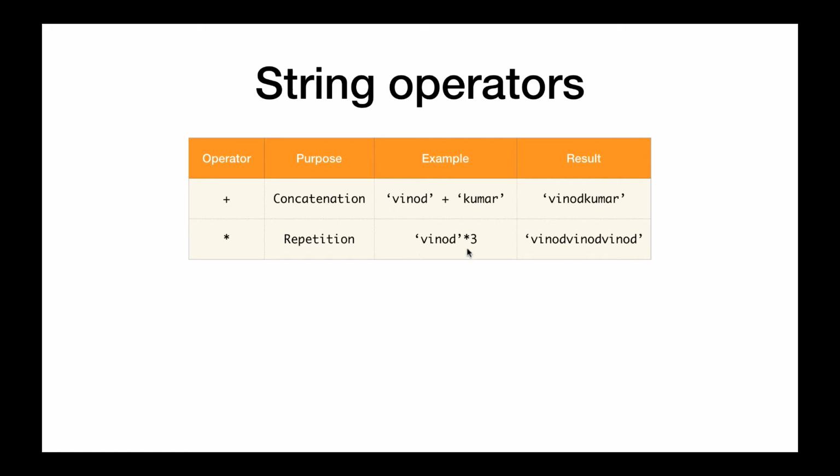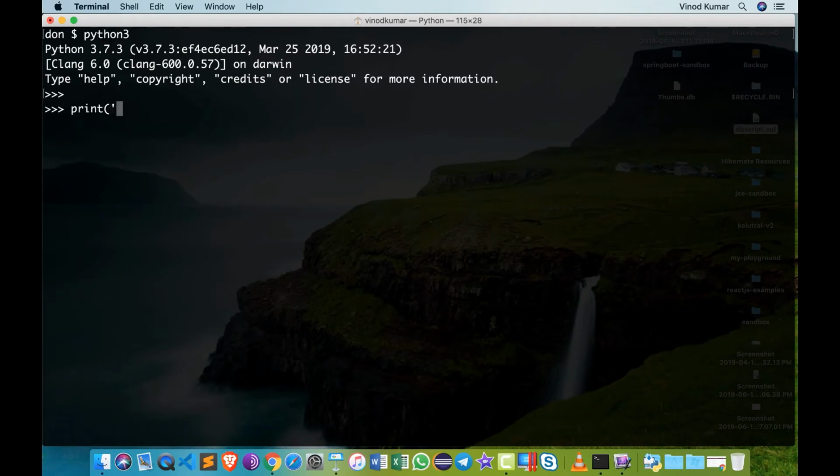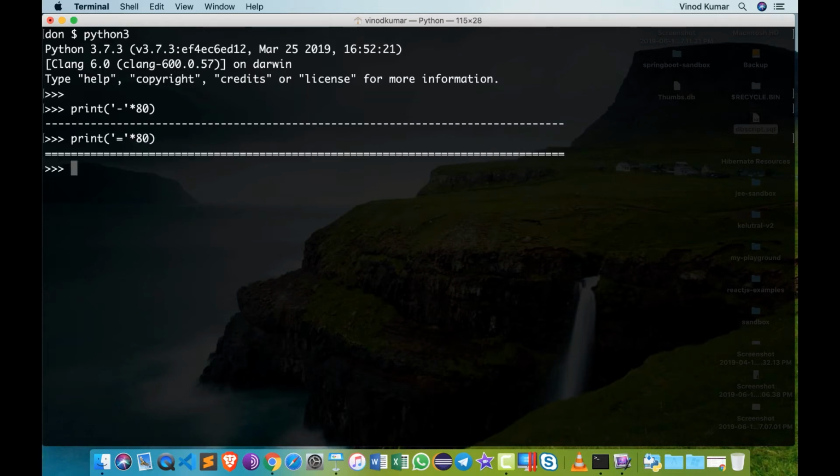This can be used for creating a line where I can choose a character of my choice multiplied by 50 or 80 depending on how big a line you want. For example, I can say here print in single quotes a minus times 80 will give you a line that is 80 characters long. Or I can use a different symbol like this and then I get a different line. Or I can use a combination of two of them and then reduce this to 40 and now I get a line of this style.